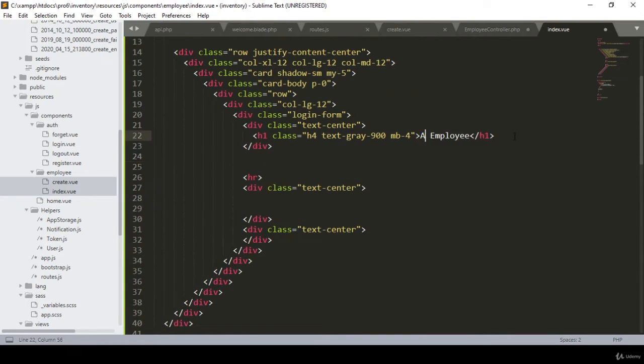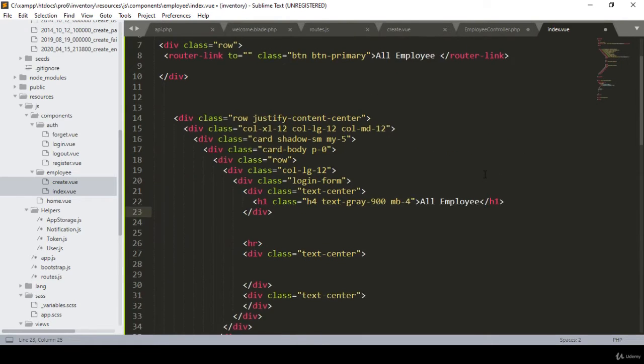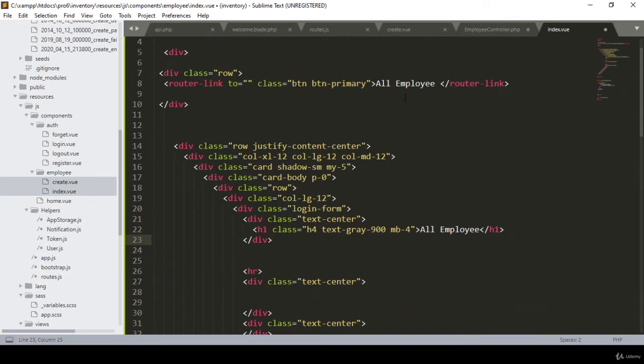It should be as all employee. Okay, it should be as all employee. So that's all. That is also the link. So that is our all employee link. So here we have to define add employee, right? It should be as add employee.